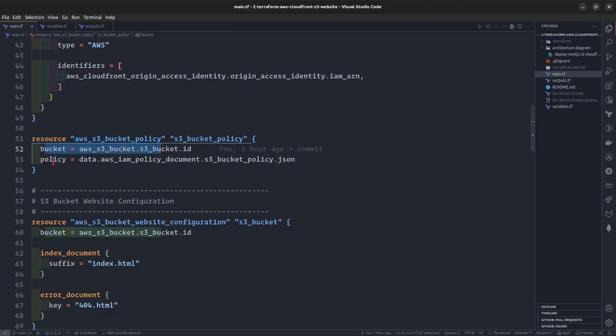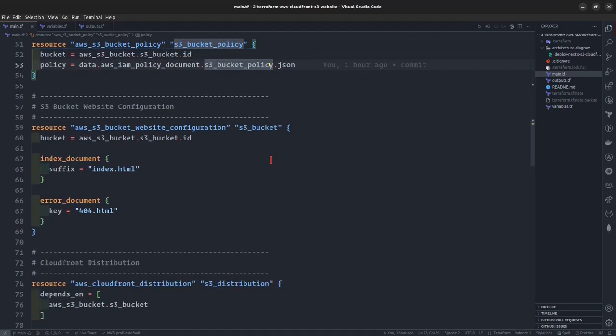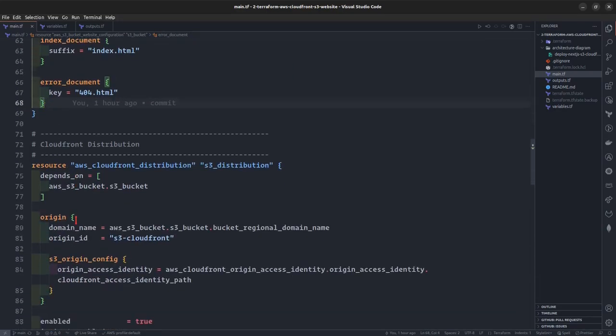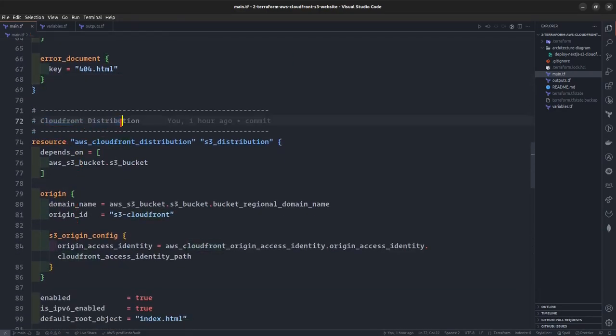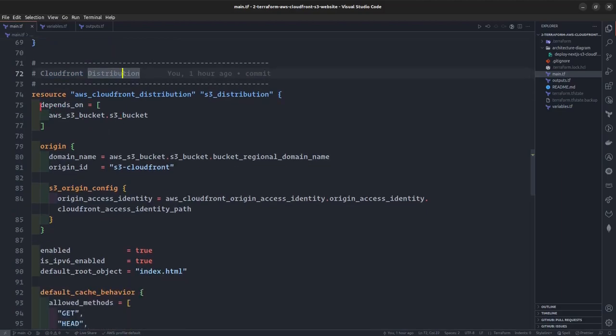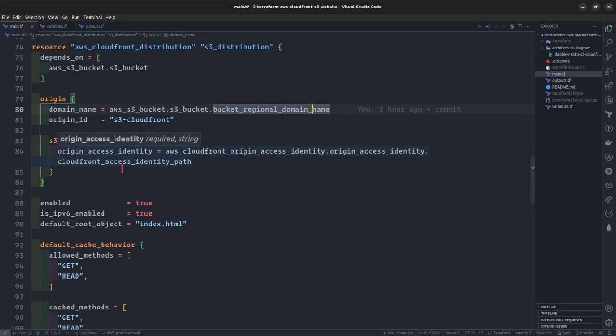This is the bucket name and this is the bucket policy. Going forward, this is the S3 bucket website configuration. This is the bucket ID, the index document, and the error document. Now we will be coming to the CloudFront distribution. In the CloudFront distribution, first, it depends on the S3 bucket. We have given the origin of the S3 bucket, and the origin configuration, which is the CloudFront origin access identity.